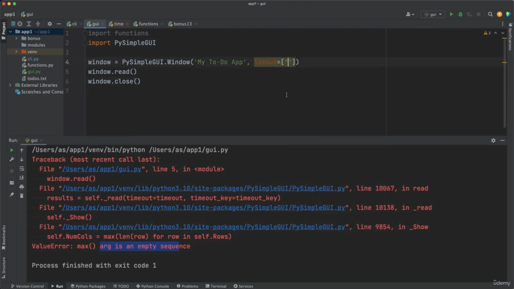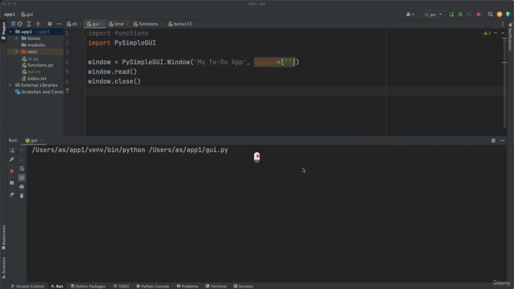So let's put an empty string there. Run again, and now no errors. And if you're able to see, this is the window we created. It has this close button, and that's it. So let me close this window and let's add some elements to this.